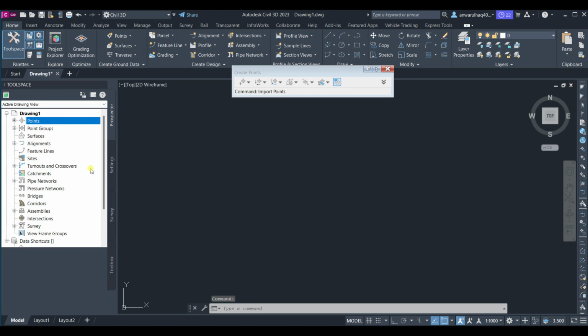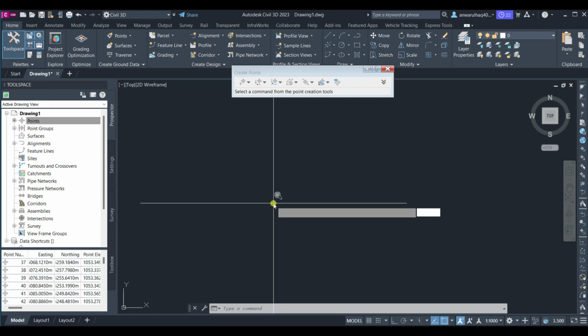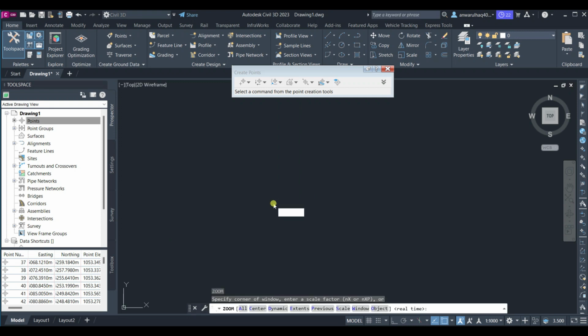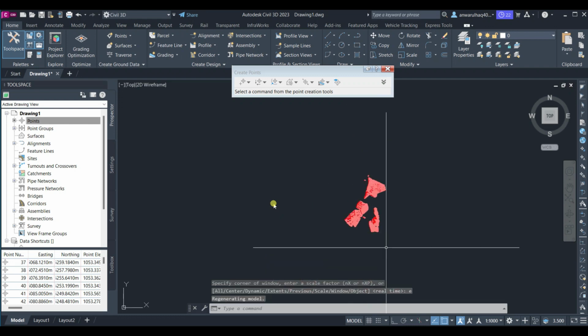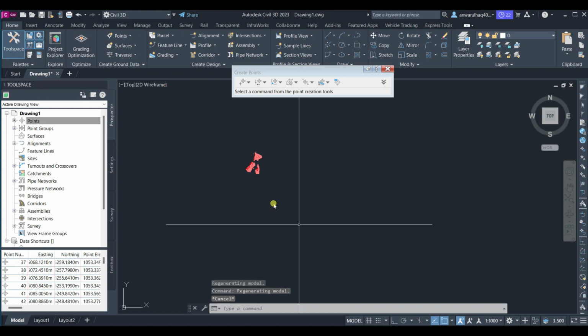Now let's wait for the data to import. Now your data is already imported. Here you can see your data is imported. On the interface, if you want to see your data, just type zoom, Z enter, E enter, zoom to the real object. So this is your data.